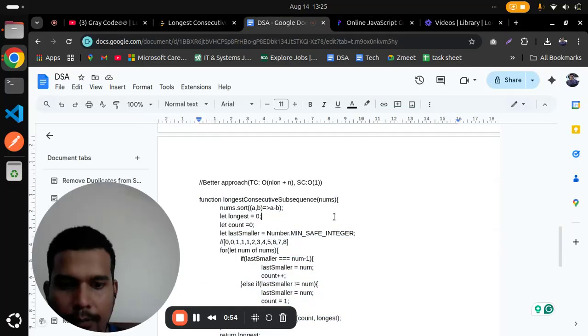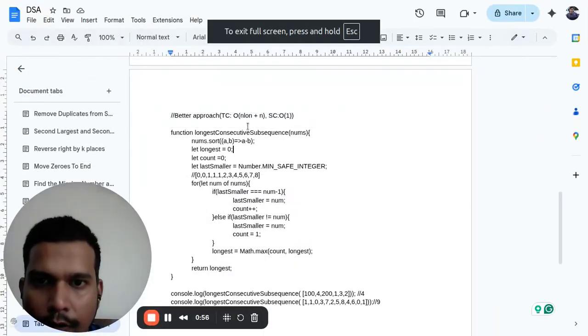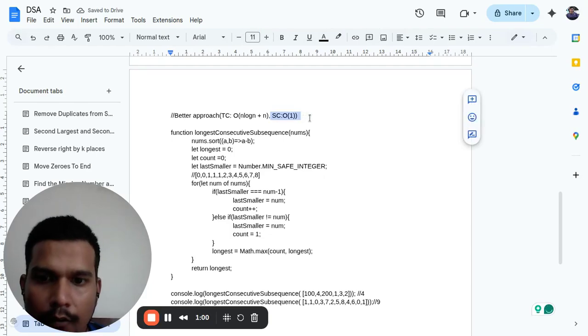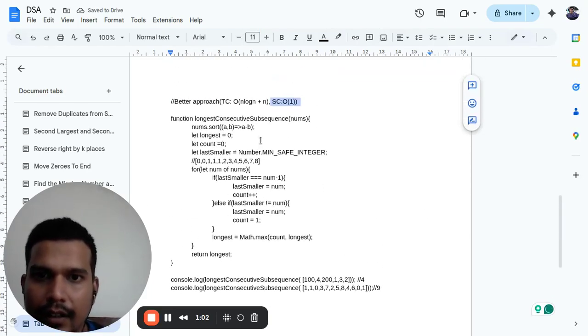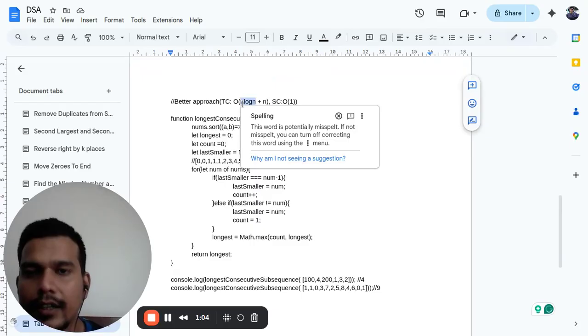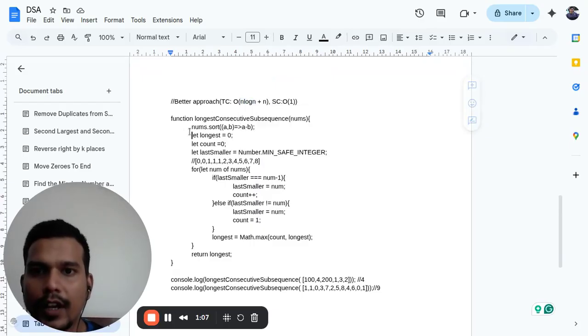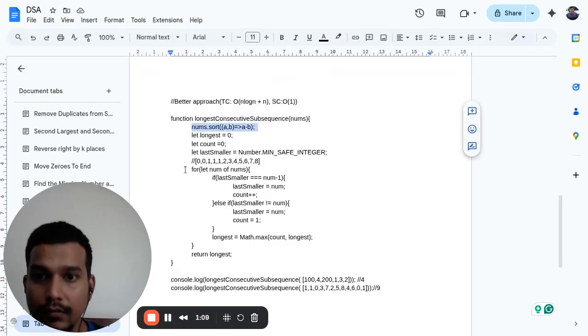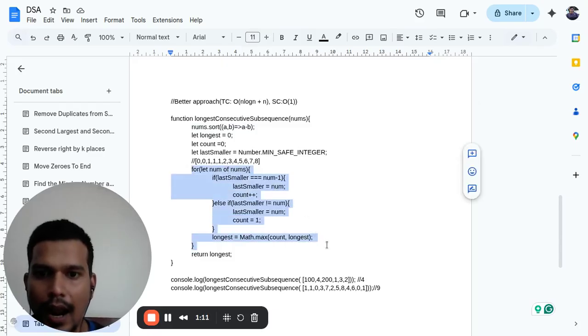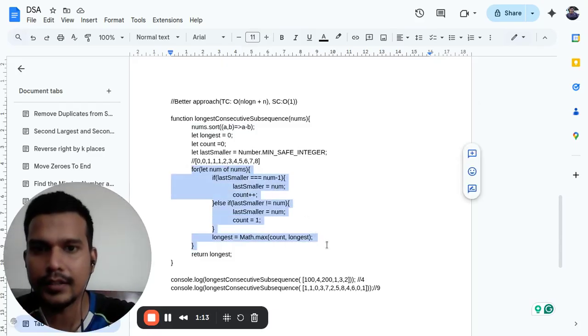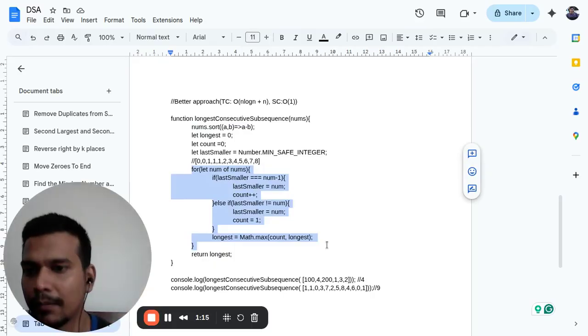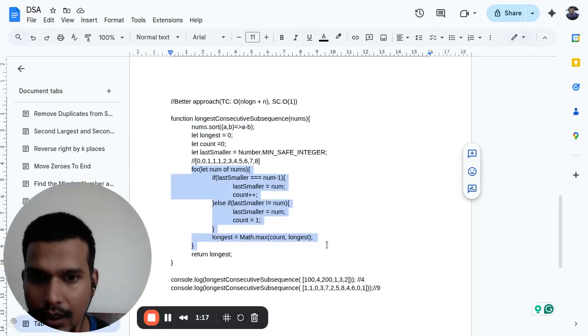So this is the better approach. The time complexity is big O of n log n and the space complexity is big O of 1. Why is the time complexity big O of n log n? Because we are sorting the nums. After that, we iterate the loop, and if num minus 1, the last smaller number, is available, then we iterate that one.